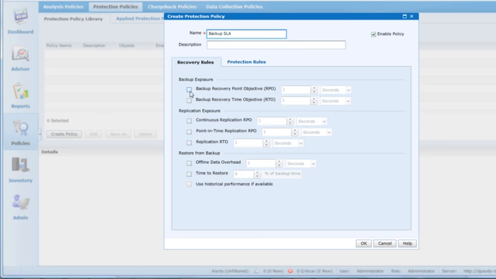So as you can see here we have two tabs. We have recovery rules and protection rules. So recovery rules, we have things like the RPO, RTO. So we need to set some of those first. So let's set our RPO to 2 days. And let's set our RTO to 1 week. And time to restore, we can set to 100% of backup time.